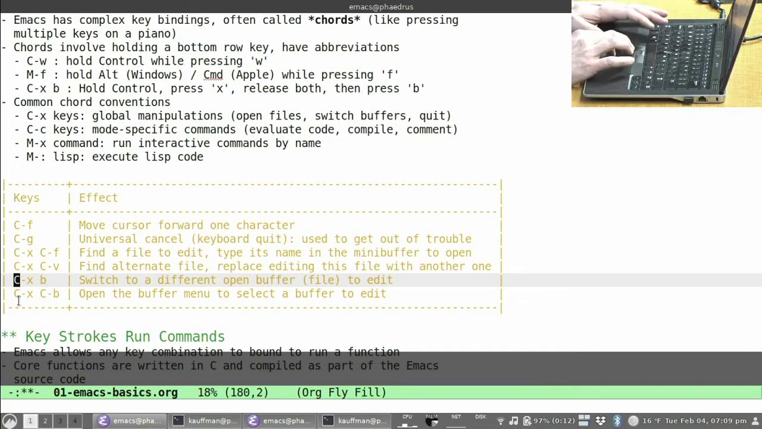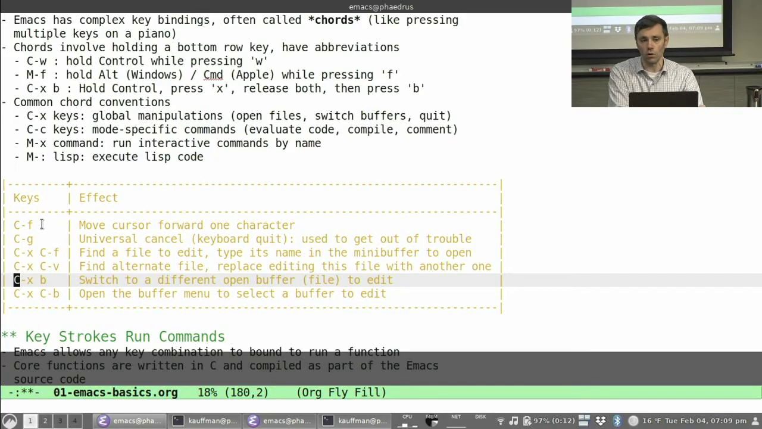Any questions about what you see here in terms of Control Fs or Meta-X's or anything along those lines that is confusing at this point? Not so much. Feeling good. Okay.